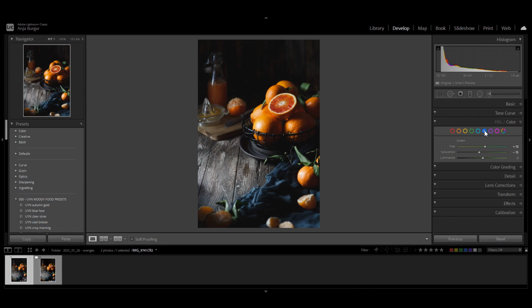And I found that if I move this blue slider, the hue slider in the blue panel, towards the left, it becomes this really nice green color. It's a bit too saturated, so I bring the saturation down like this, -51. It looks nice. And I think the color really goes well with the leaves and the oranges in this image. I think it looks much more peaceful and calm, yeah.